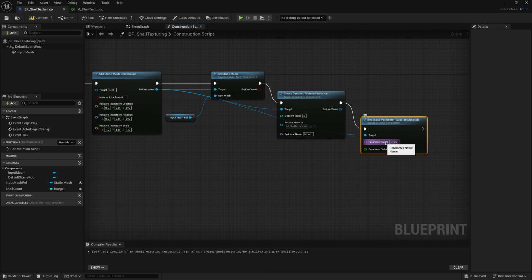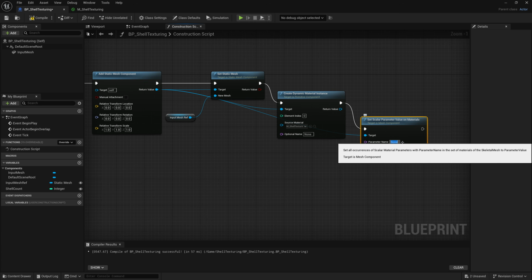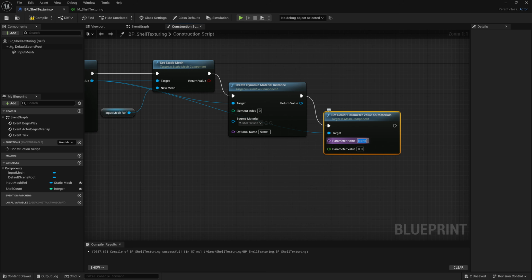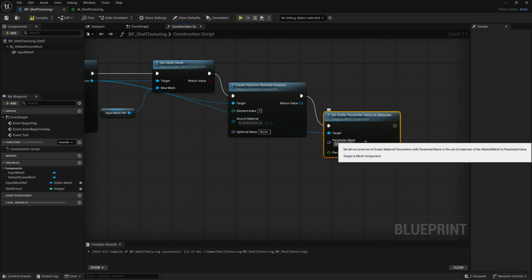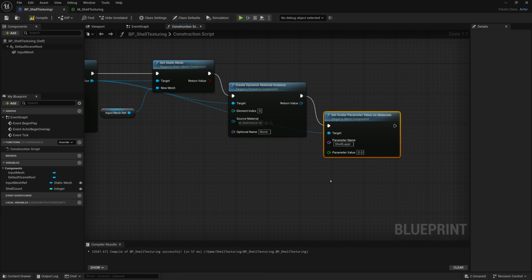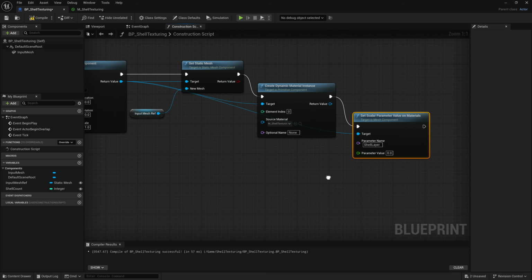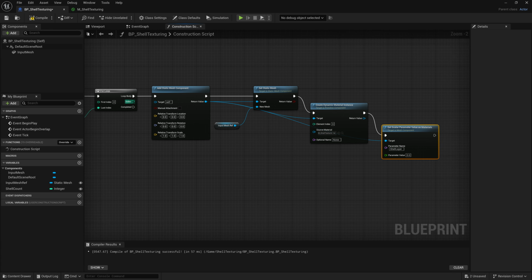And what is our parameter name? You have to make sure that name is spelled exactly the same. So I spelled it as Shell Layer with capitals for the first letters of those. And the value that we're going to use to push outwards, for now we'll just set it to our index just to make sure it works. So as it makes duplicates, the index goes up and it pipes that number into the shell layer and it pushes the vertexes out along the vertex normals.